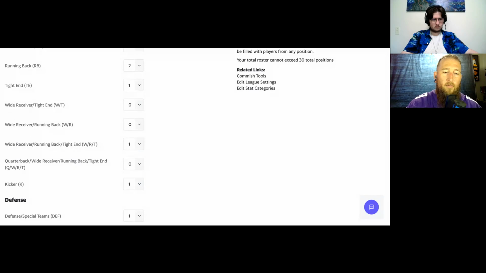So what that allows you to do is, let's say you do have 3 really good wide receivers. You can start 3 good wide receivers. But let's say another team has 3 really good running backs. Well, you can only start 2 in your running back slot. Well, with this flex position, now you can start all 3 running backs.